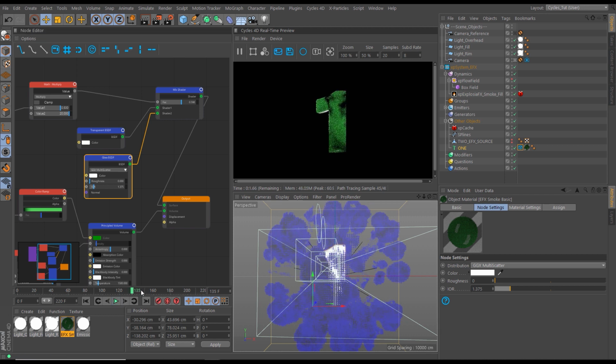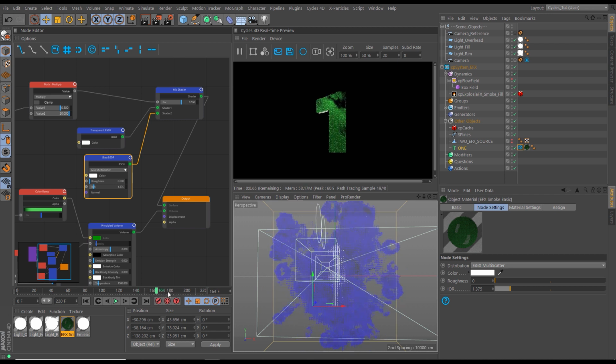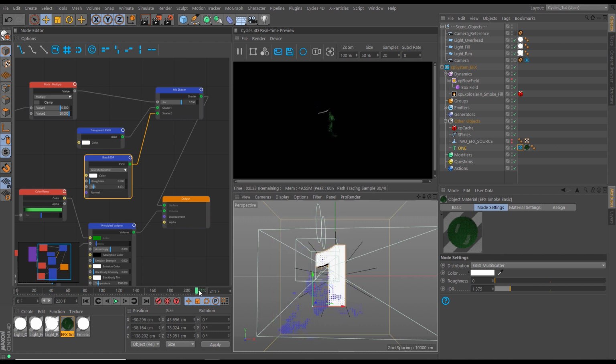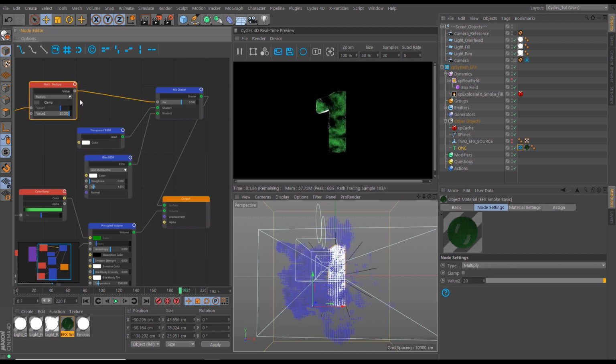And where we have smoke, we have glint. And where we don't have smoke, we don't have glint. So when we come back to a frame where the smoke starts to dissipate, the glint will start to go as well, and then it all disappears. Excellent. We perhaps don't need that to be multiplied by that great amount.